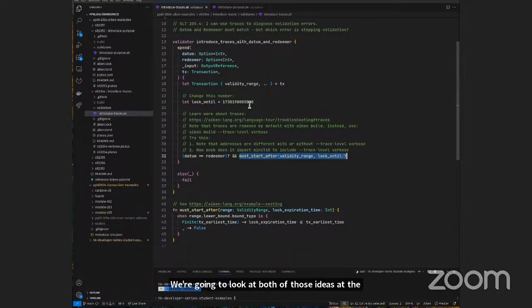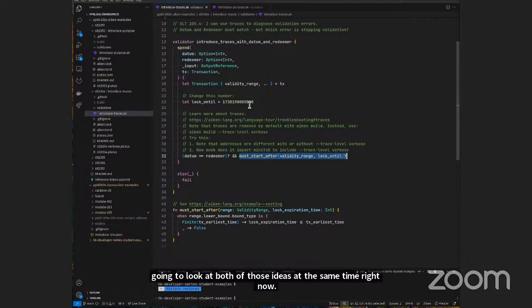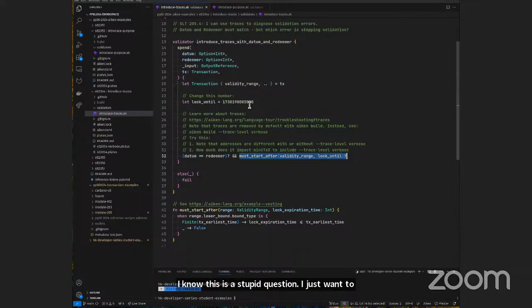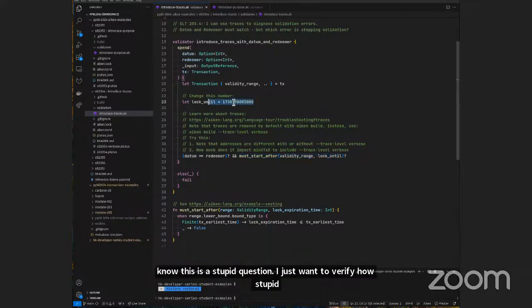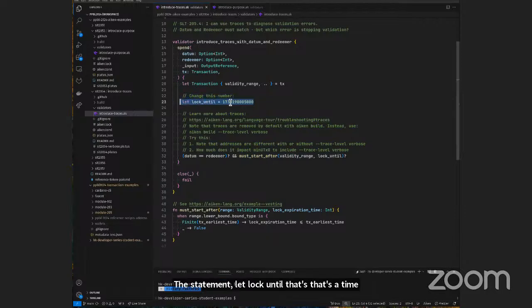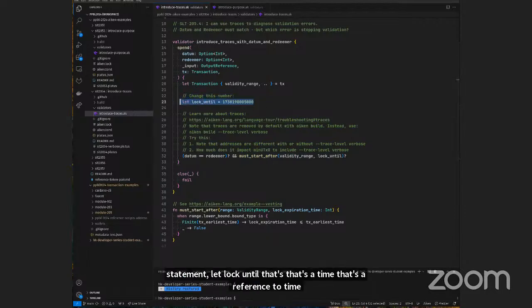Yeah, Steve. I know this is a stupid question, I just want to verify how stupid. The statement "let lock until", that's a time. That's a reference to time. Exactly. This is a timestamp. Let's take a look at that right now.